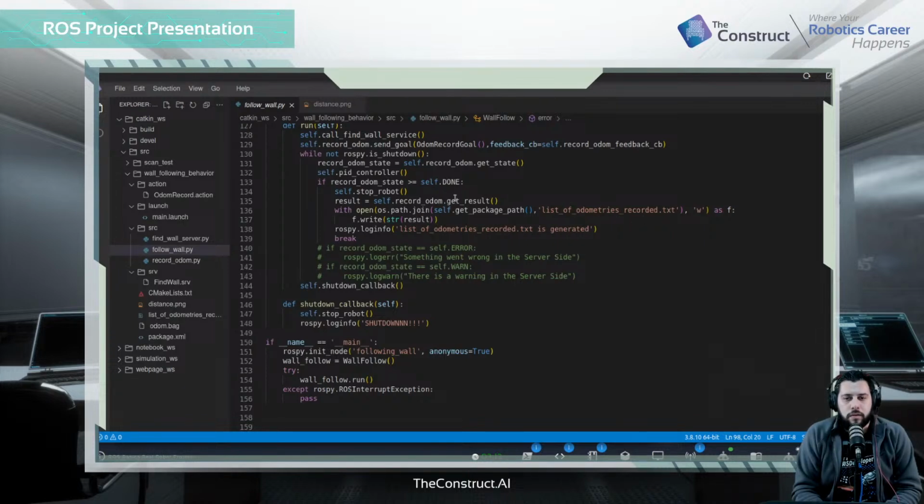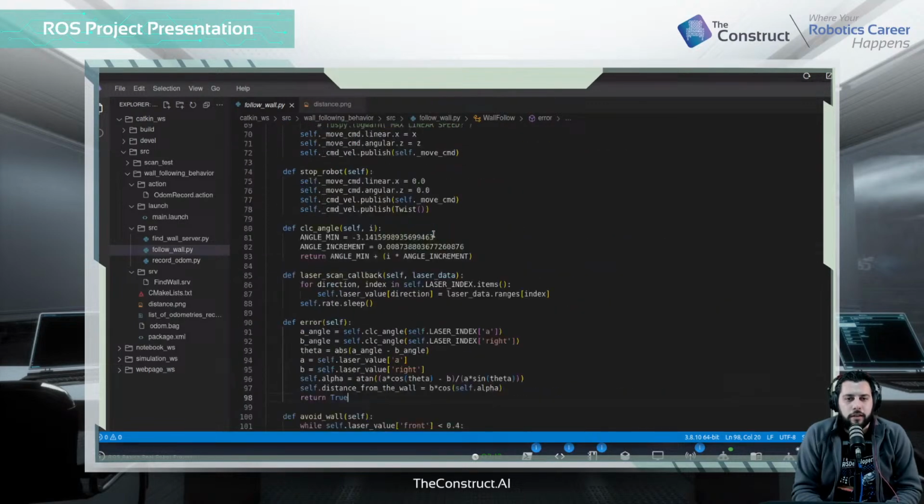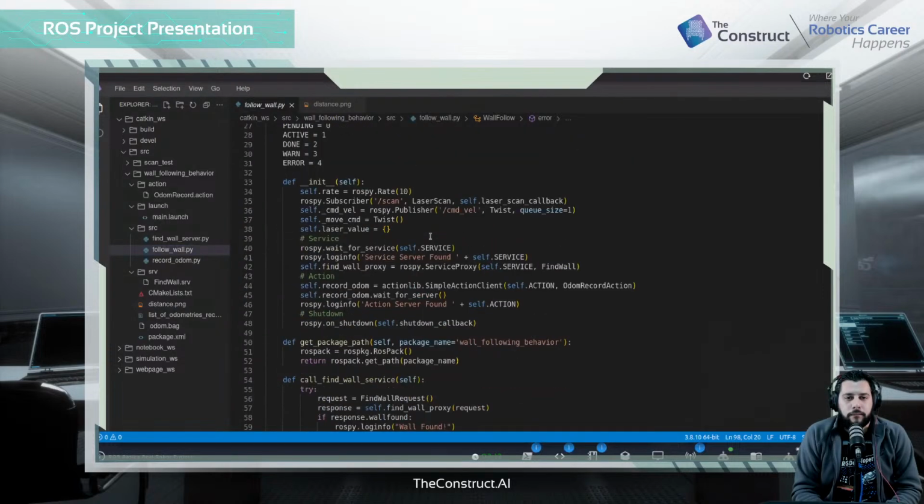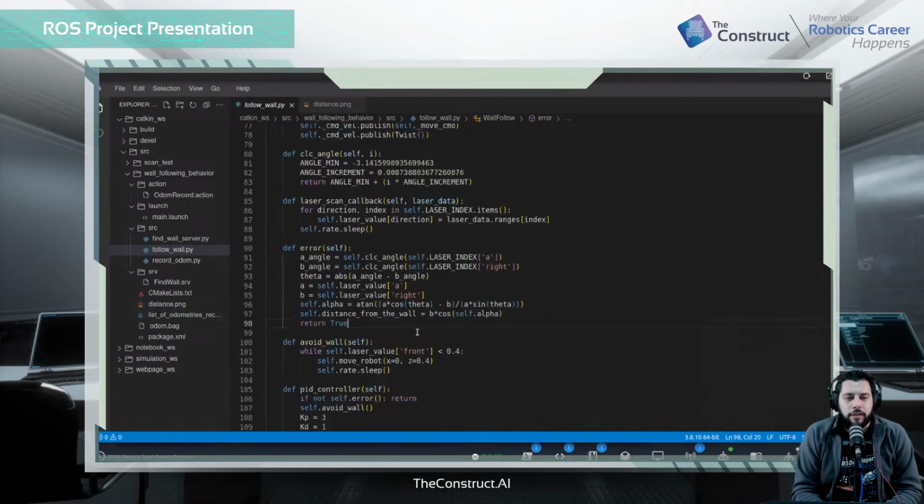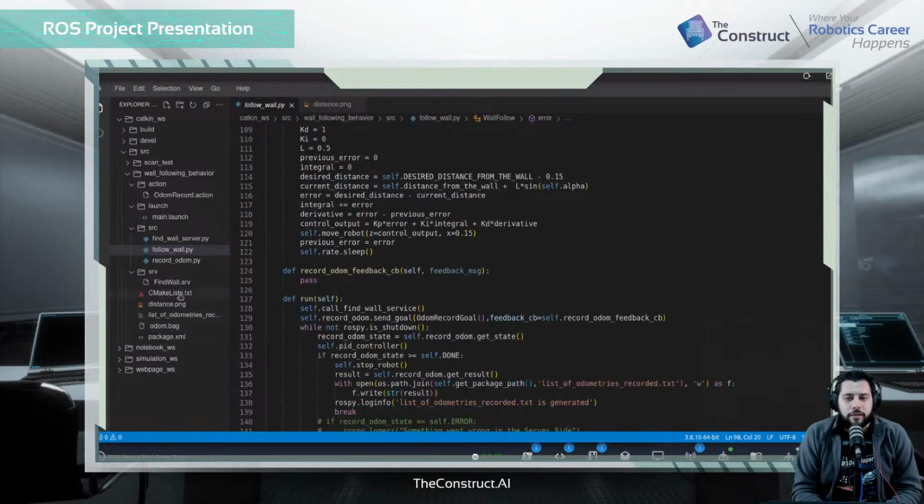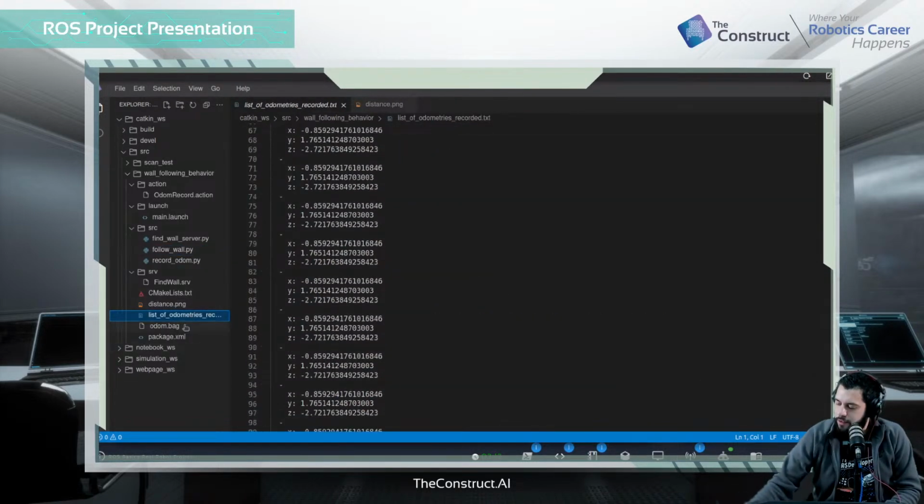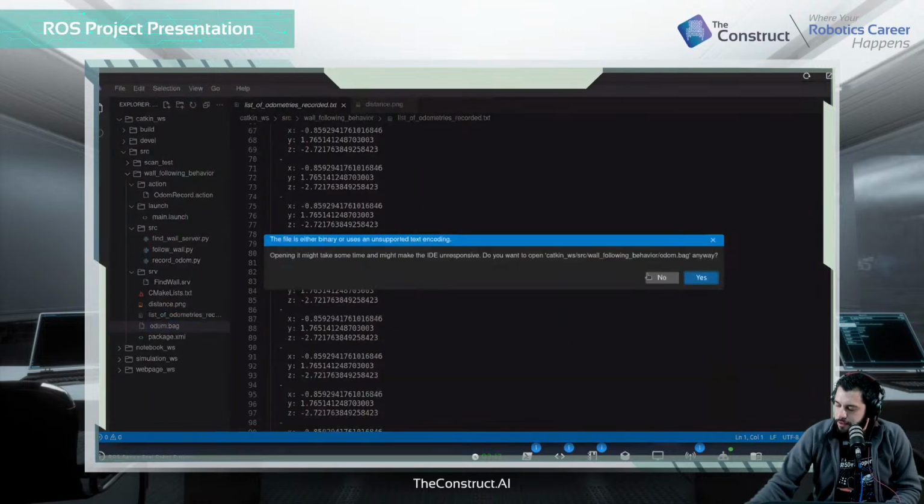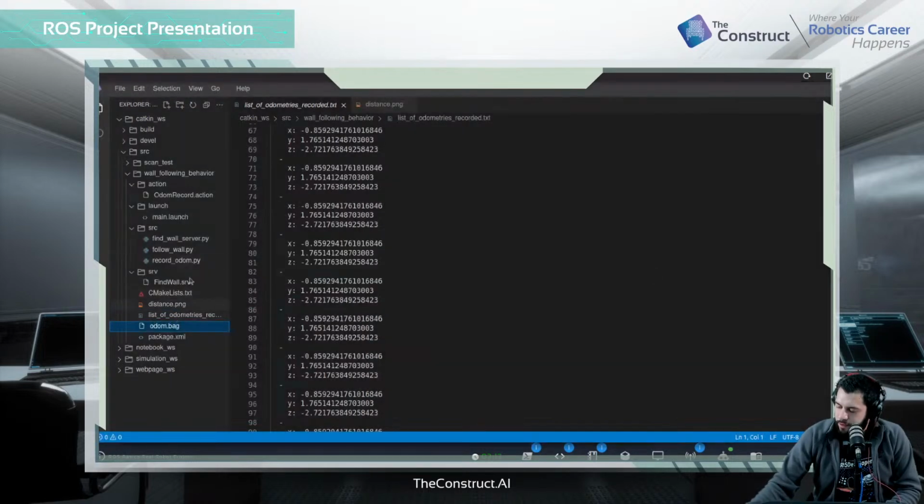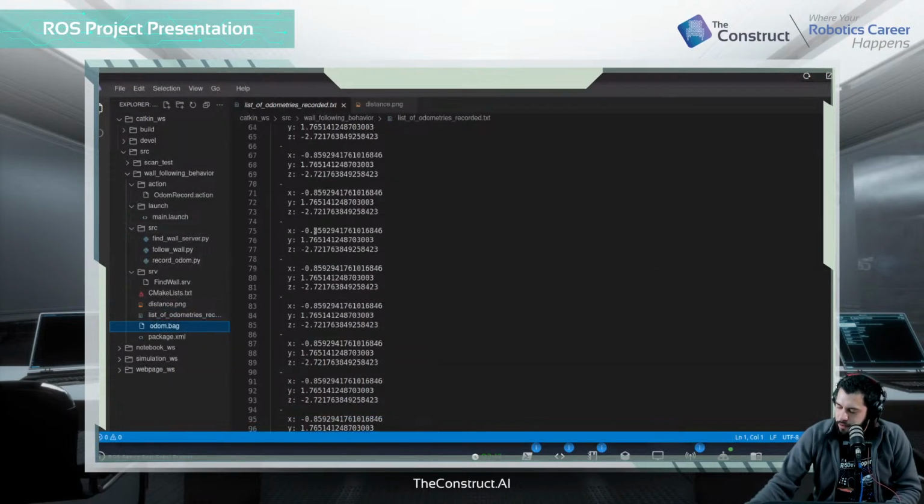Here we have this function which is called get package path, so I can get the path of my package to let my text file be here. So here's my file generated. After I deleted it, everything is working okay, and this is the odometry. Yes, this is regarding the wall following.